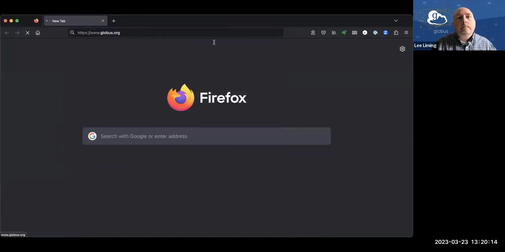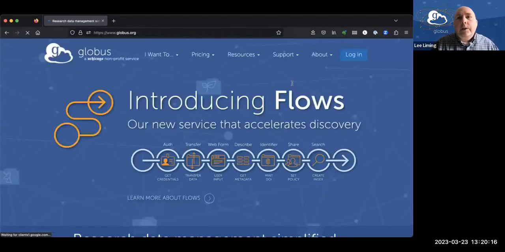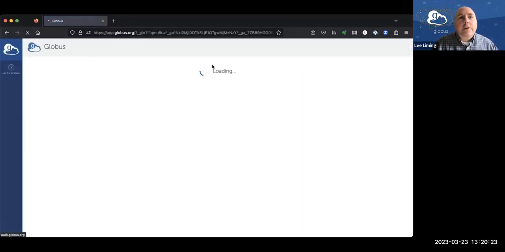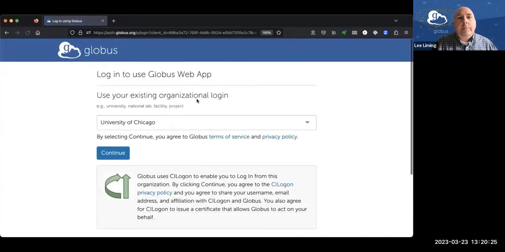www.globus.org. This is the Globus website where you can learn all about Globus, but there's a button there called Login. I click the Login button and it takes me to our web app. This is an application that is, again, running in Amazon Web Services. The first thing you need to do is log in.